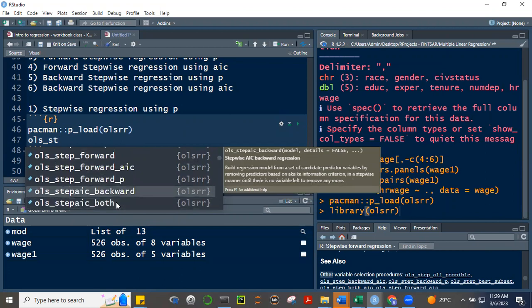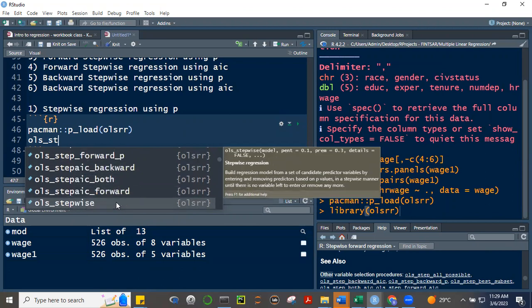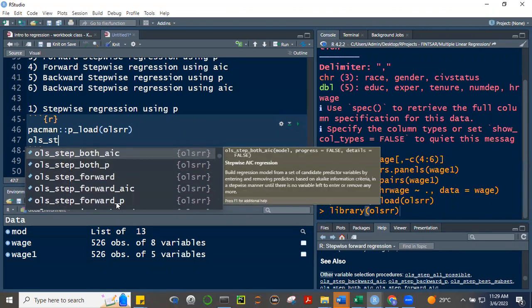Then you can use step AIC. It's the same. So we're going to use the ordinary stepwise, which means that it combines both forward and backward. Take note, the difference between a forward stepwise regression is that it starts with nothing, no predictors, and then it introduces the predictors into the model depending on the benchmark or the method that we're using, either the p-value or the AIC value.